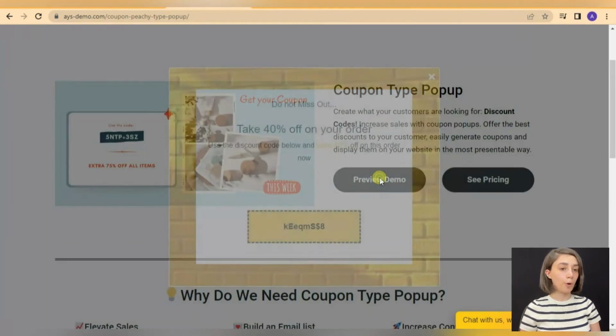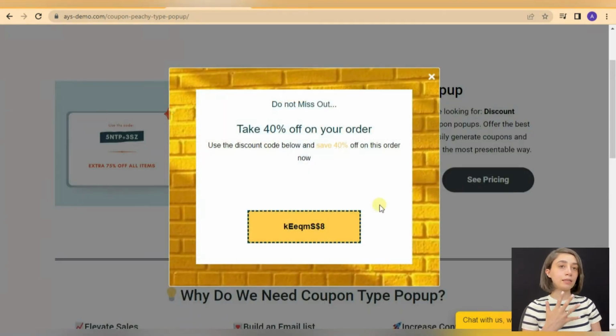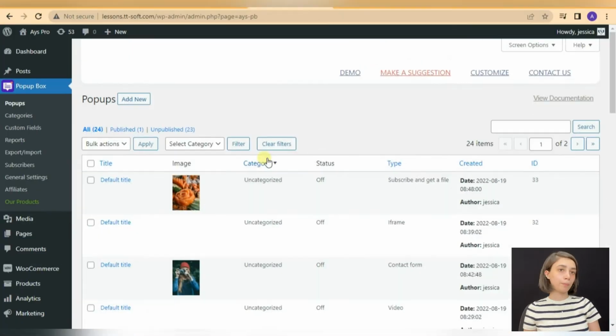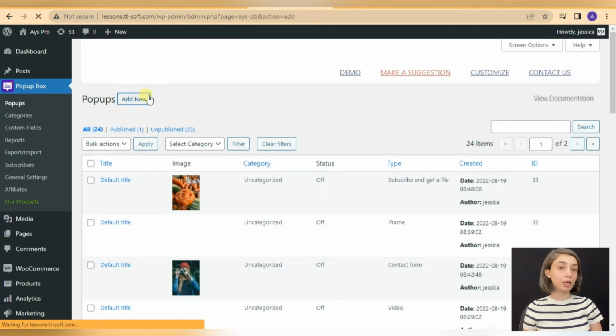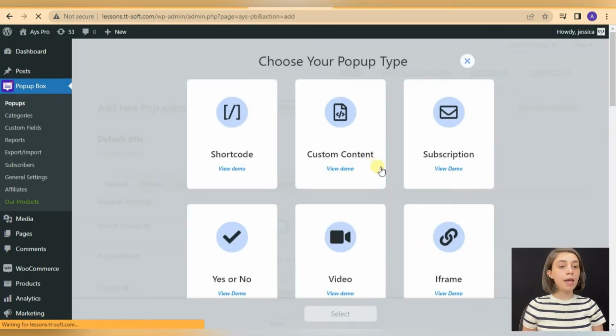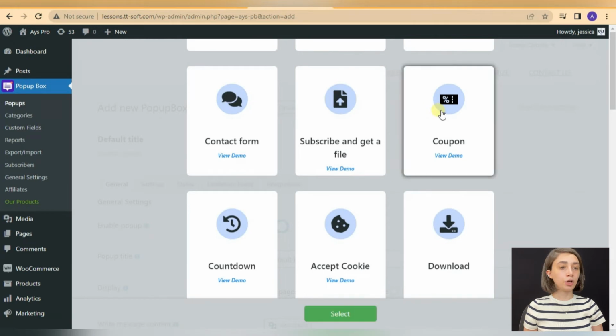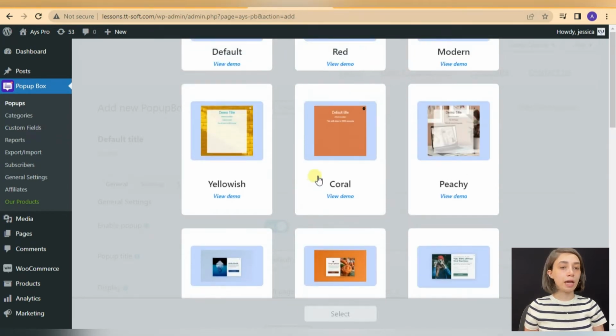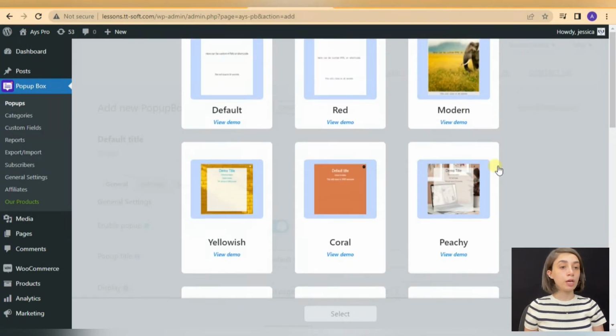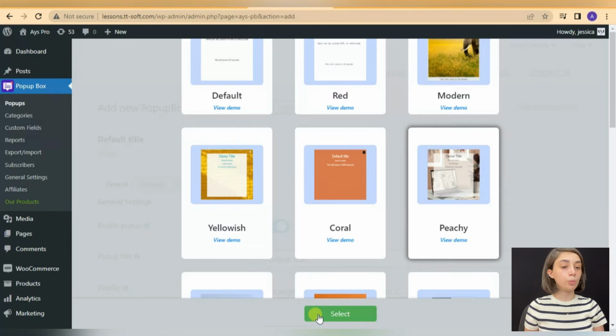Let's preview the demo. So here you can see that it is created with a beautiful template. You can see the generated coupon. Now let's get to its dashboard and see how it's created. You need to click on add new again and find the coupon type. Click select and then choose the template. There I had the yellowish one, however you can choose another, for example the peachy one.